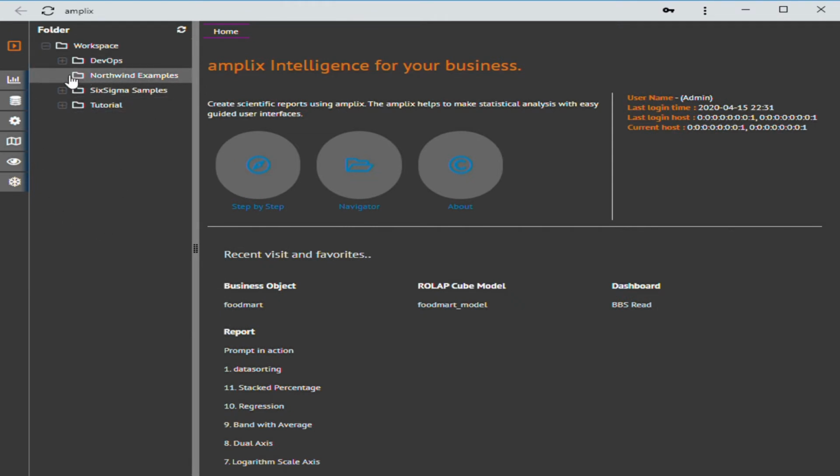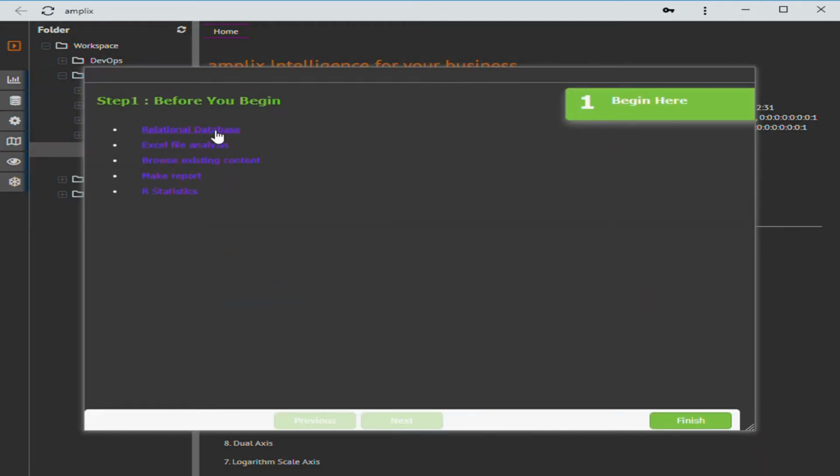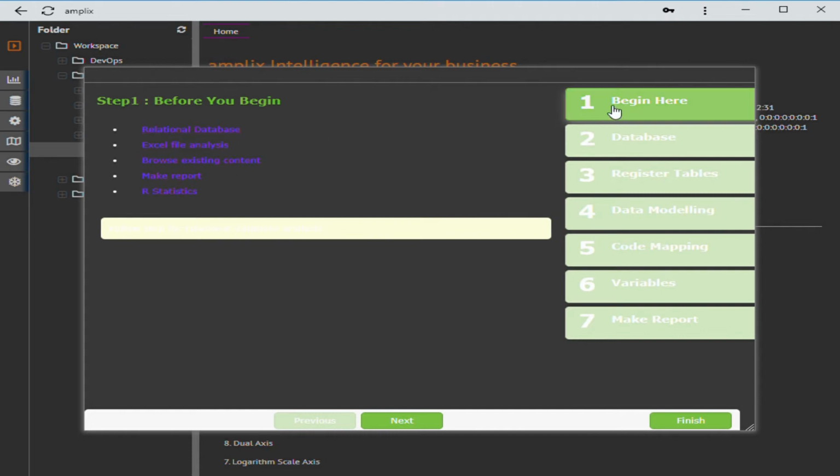In the middle section, there is a browser navigator for your contents. The main area is tab panels so that you can work on multiple items at the same time. You can see last login information for security, and you can open reports and favorite items directly by clicking in these lists. This is the Wizard, which guides you to work through the steps. For example, if you want to make a relational database analysis, these are typical steps for your project.